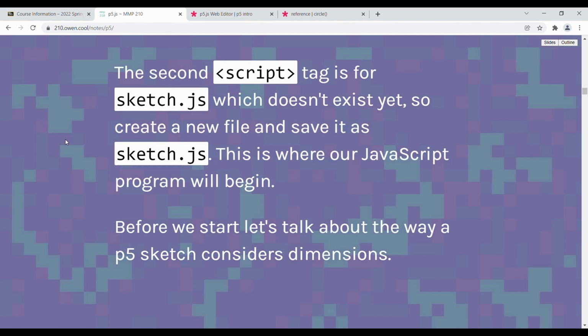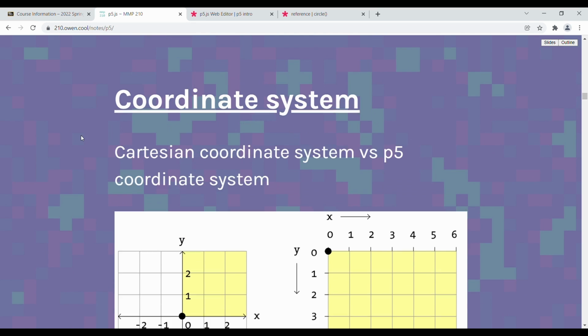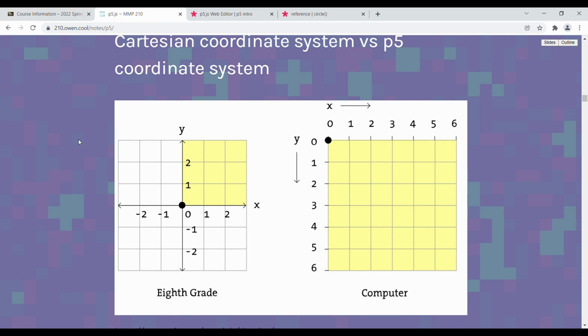Okay, so really quickly, to talk about the way that a P5 sketch works. When you do geometry in school, you're using what's called a Cartesian coordinate system, where 0, 0 is in the middle, and x goes right, and y goes up, and negative x goes to the left, and negative y goes down. You guys remember that at all? Does it look familiar? Okay, cool.